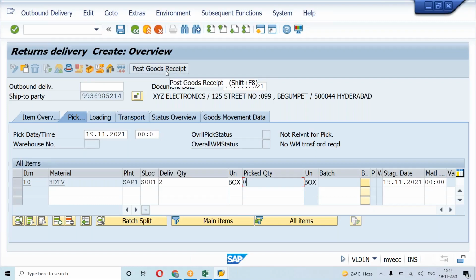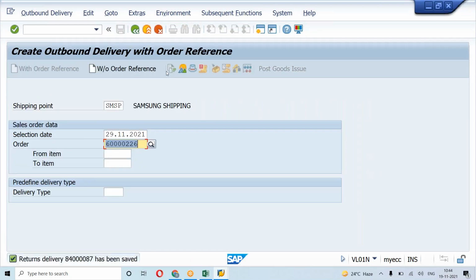Whenever stock is going out of the company, it's going to be relevant for picking. So click on the post goods receipt. Returns delivery has been performed over here. Okay, now try to work out with the billing.